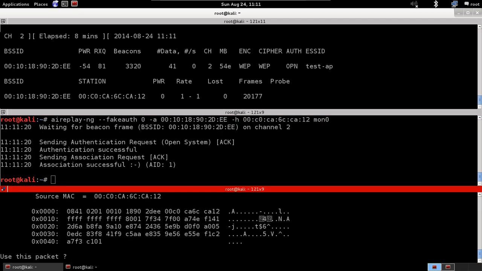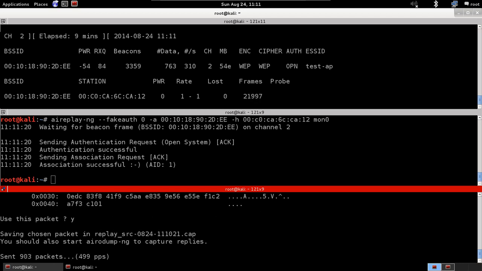So I'm just going to associate myself again, and I'm going to hit enter here. It's going to ask me, do I want to use this packet? I'm going to say yes. And here we go. You can see the number of data increasing very, very quickly. Again, I only had 86% of the key stream. I wasn't able to decrypt the whole key stream, but the attack is still successful. That's why I've had good luck with this attack with networks that are far away, or with stubborn networks that the first method didn't work against.